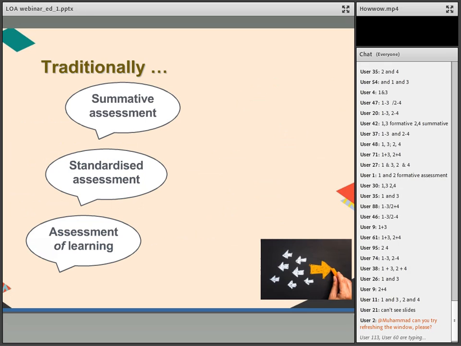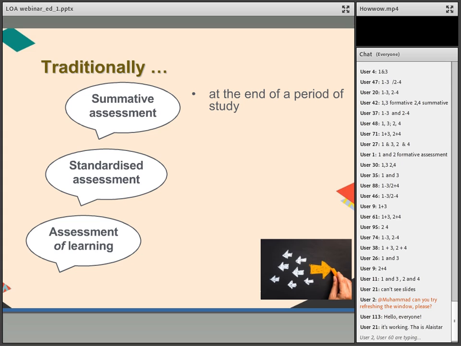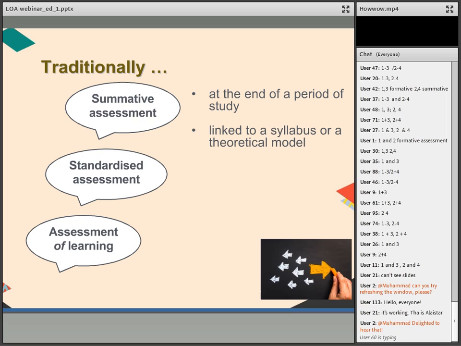Let's look at the other side of this dichotomy. We have here the summative standardized assessment of learning approach. And traditionally, this kind of assessment is seen as something that is done at the end of a period of study. So you do it summatively at the end. It is often linked to a syllabus or a theoretical model.